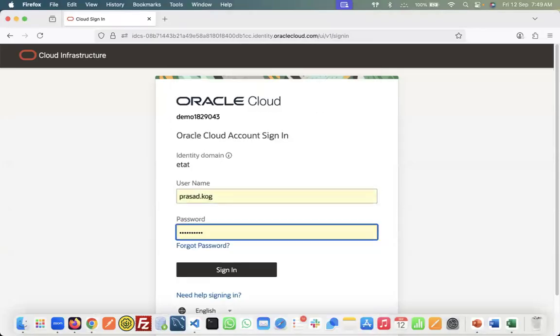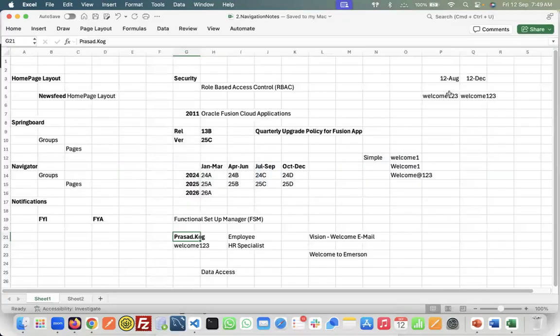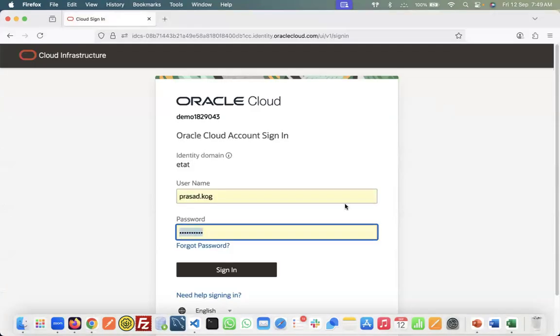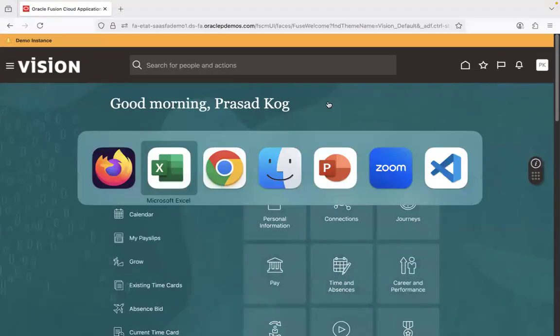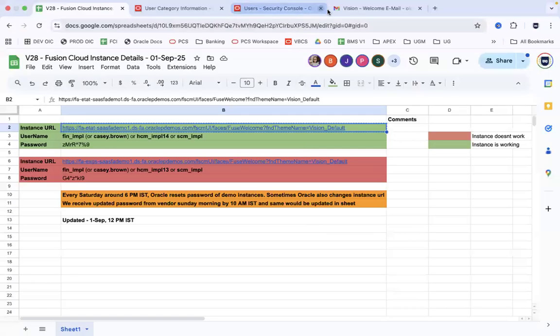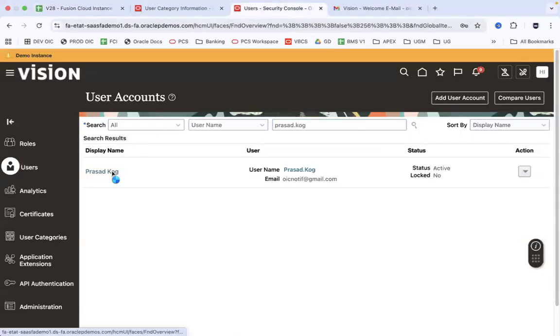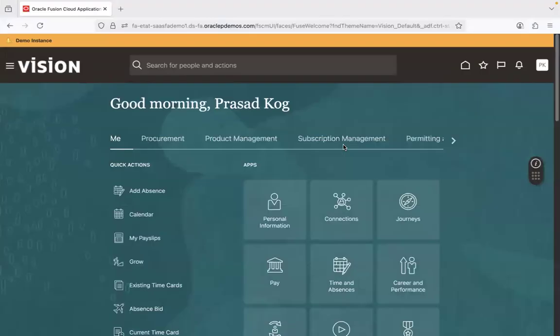Okay. Now, what's the password that I've set for Prasad, guys? This is a password that I've set. I enter that password and I sign in. Now, when Prasad signs in here, since we have assigned him only the employee role, what is the stuff that he gets to see, guys? He only has access to a few basic screens that every employee should be able to see.